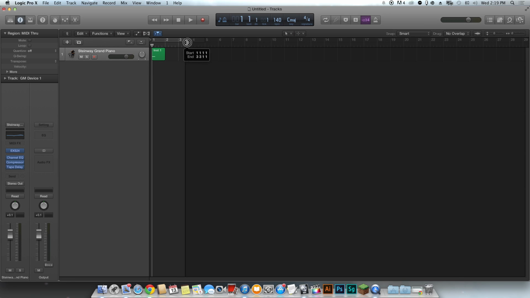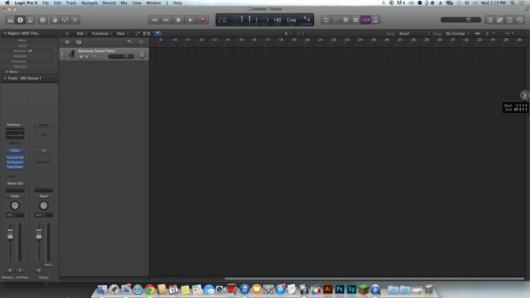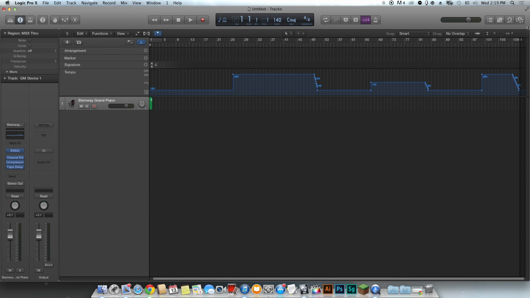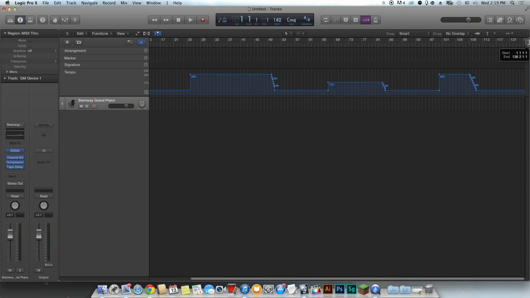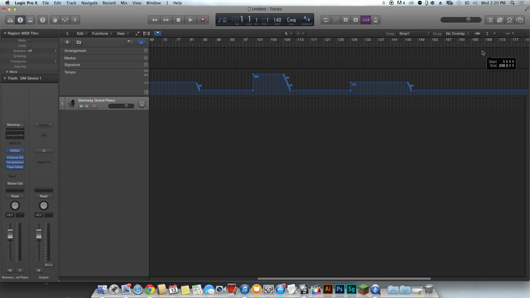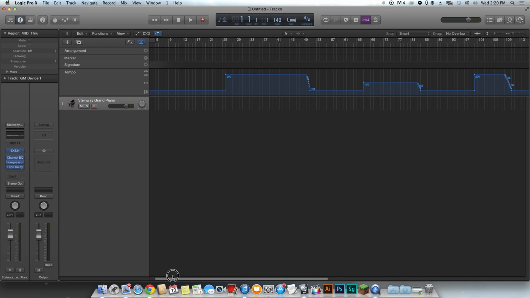What you're going to need to do is stretch this out to however many bars you needed. I think it was somewhere in the hundreds. But if we take a look at the tempo map, there it is. There's a whole tempo map. Let's just stretch this out more. And yeah, there's the whole tempo map right there with all the changes and the gradual changes right there.